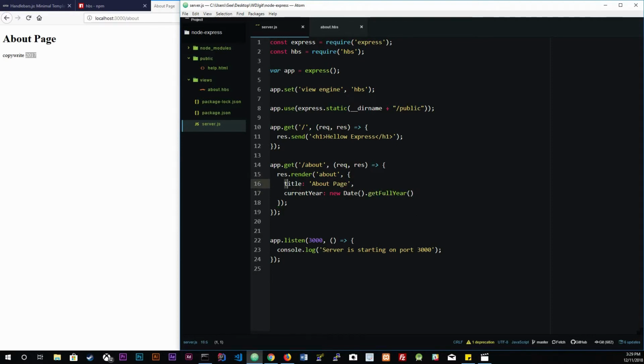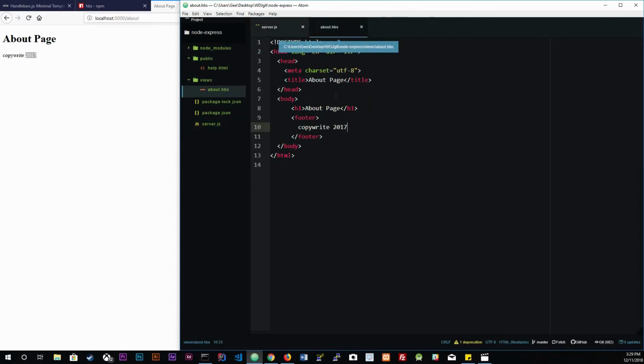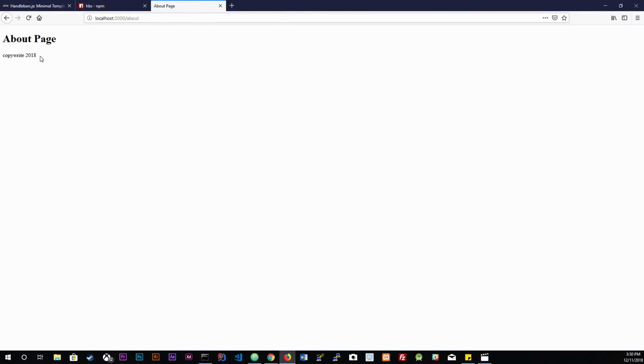Now we need to pass this title and current year into our about.hbs. How do we do that? It's very, very simple, guys. It's 2 curly braces, just like that, and then the name that you have. So we have title for one, and then this 2017 is actually something different. It's current year. Control save. Now if we refresh this, we get 2018, yes, and we still get the about page because that didn't really change.